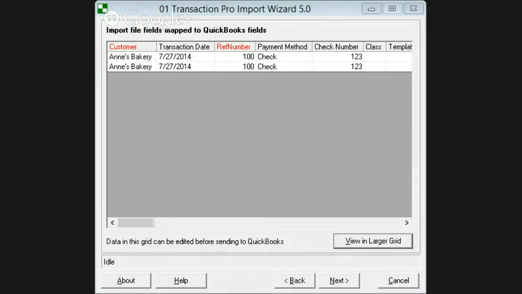Okay, so basically you can see all your QuickBooks fields listed across the top. So this is very important. You can see how your data is going to go into QuickBooks before it even goes in.